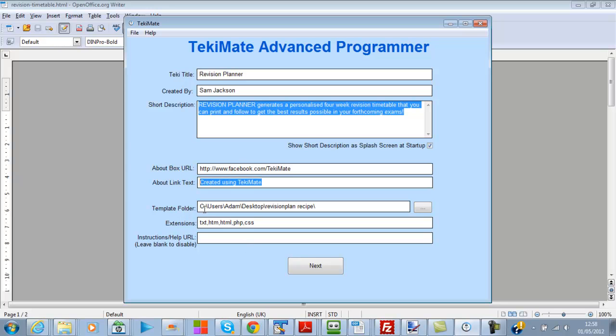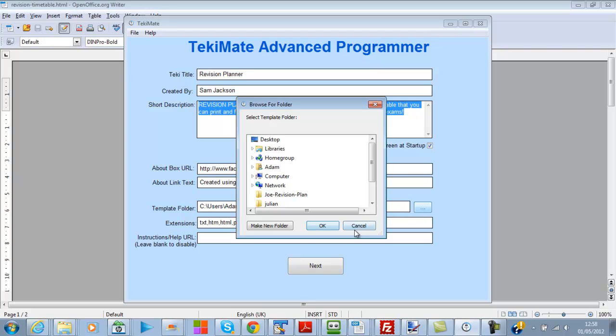Right, now the template folder, this is where you've stored your recipe. So the one that I've got is in this folder here. Otherwise you would just navigate straight to the recipe, which would be there.